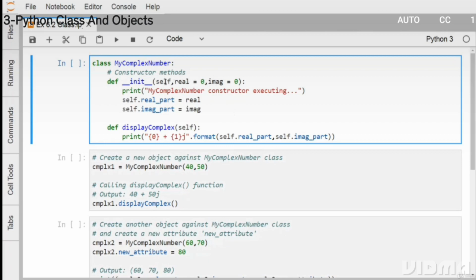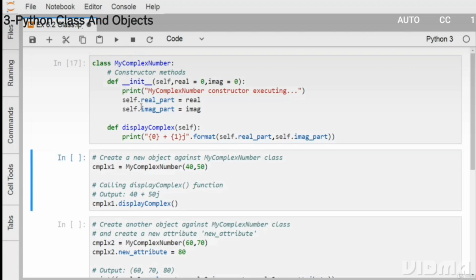And apart from this, there is self. Self is actually denoting the reference of the object. It is also known as the this reference. Here we are initializing two instance variables, one is the real part, another one is the image part, with this real and image. And display complex will print the value of the real part and image part accordingly. So this is our myComplexNumber. I'm executing this one, so my class has got defined.